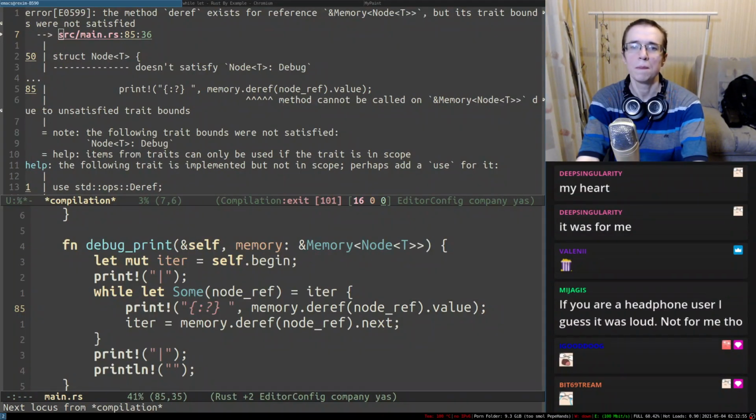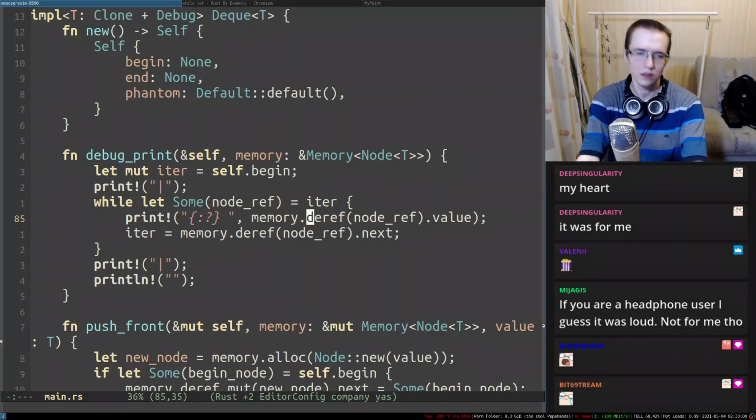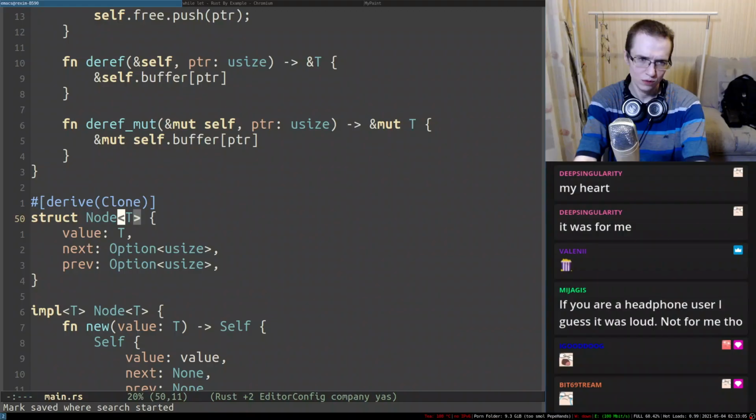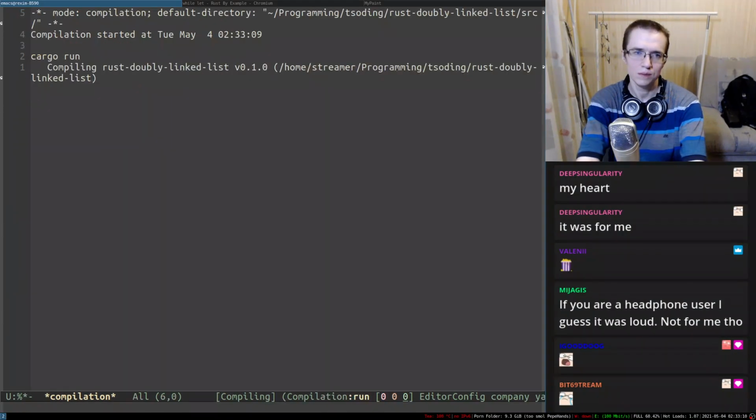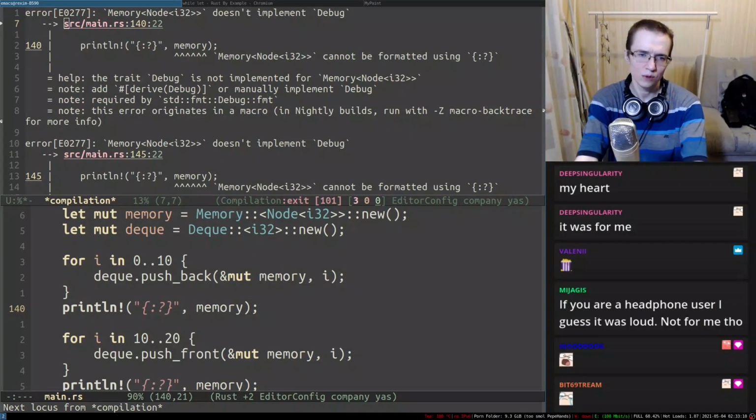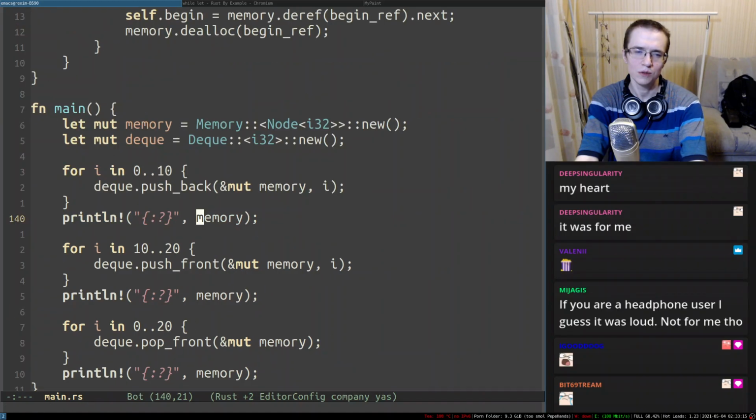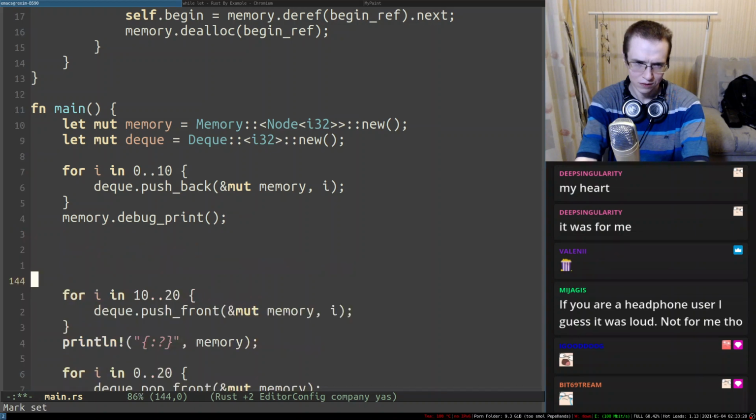What do you want from me? Node debug. Okay, so node also has to be debuggable. Sure. What else do you want from me? Cannot be formatting because debug is not implemented for. Oh yeah. Okay, so now I can just do debug print.